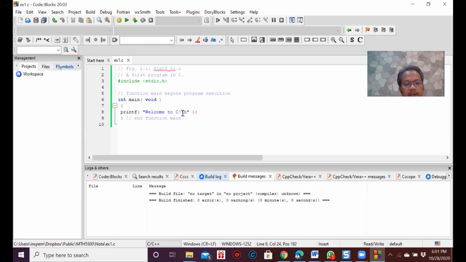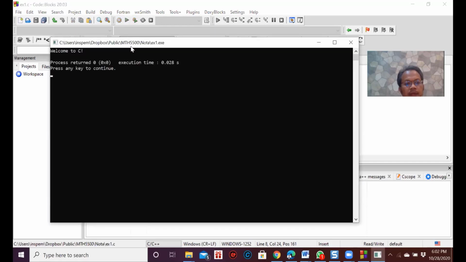At the end of "welcome to C", there is a backslash n here, right? In C, this has a meaning. What meaning? It creates a new single blank line. For example, look here. When we run it, there is a single blank line between the process and welcome, right?